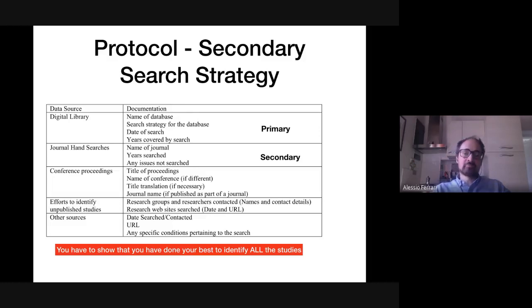So this can be a very, very long activity. Okay, so consider spending quite a long effort, but it's very important because it's the base on which your study is performed.